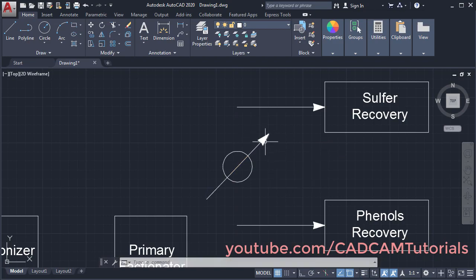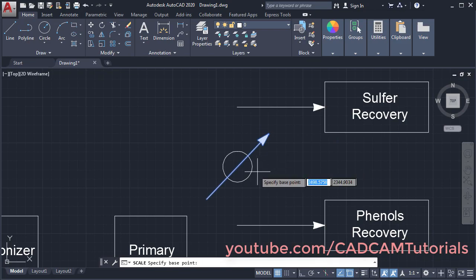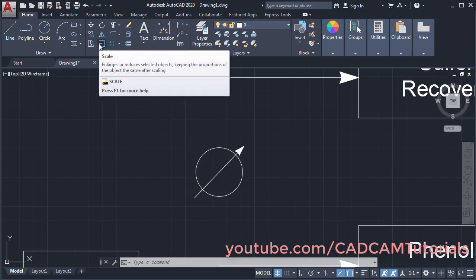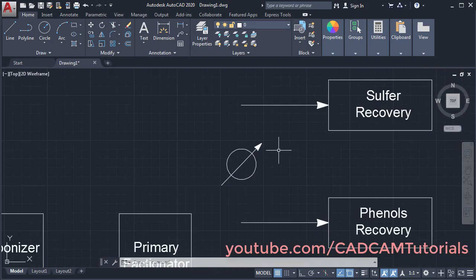Then we will have to reduce the scale of this arrow, for that click on scale, select this object, enter, specify base point at this midpoint, then specify the scale of 0.5, enter. Now it is looking very small, we will increase its size, again click on scale, select this object, enter, specify base point and make it 1.3. Enter. Now it is looking proper.